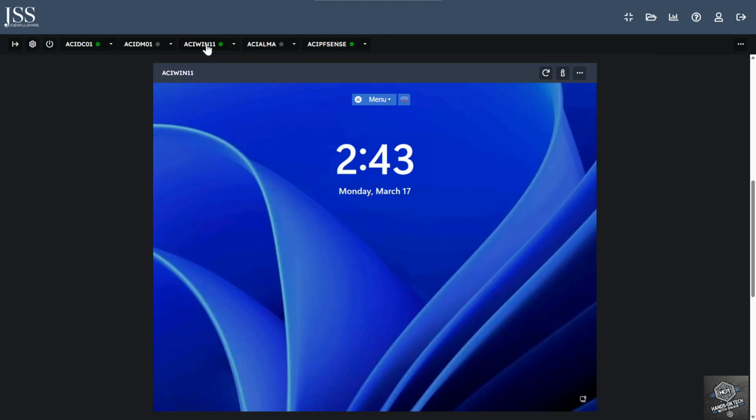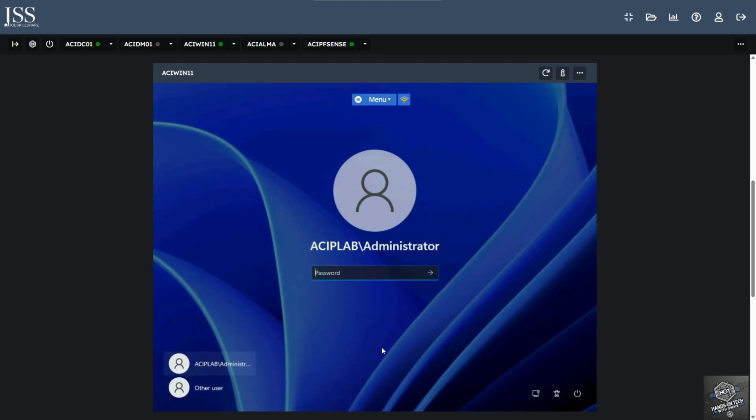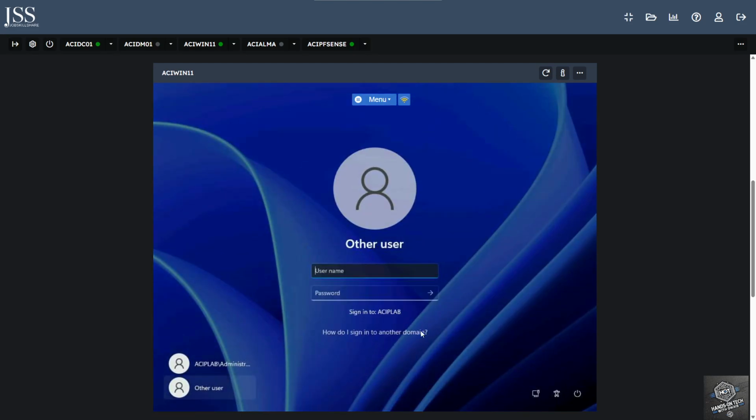Now let's go to the client machine and try to log in with the newly created password. This was our password. As you can see, there's a capital letter P and there's a numeric 0 in between. So we're gonna click next.